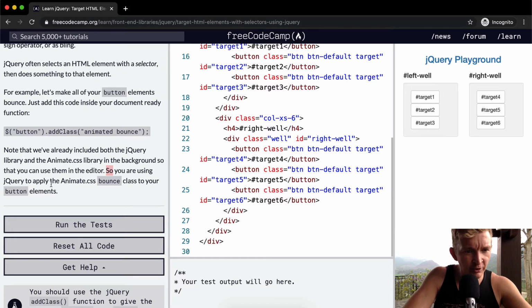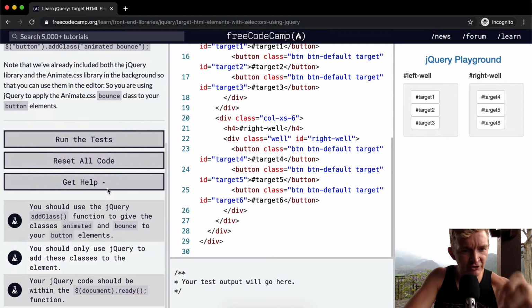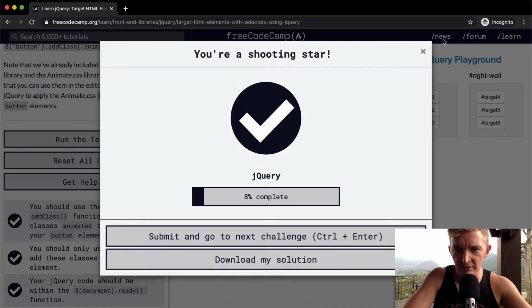So you're using jQuery to apply the animate.css bounce class to your buttons. You should use the jQuery function addClass and animated bounce. You should only use jQuery to add these classes to the element. Your jQuery code should be within the document ready function. So yeah, this is going to pass.